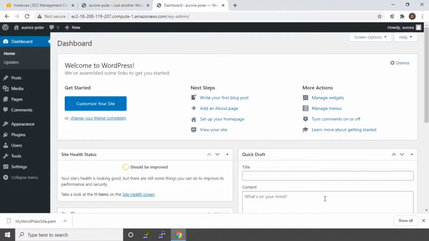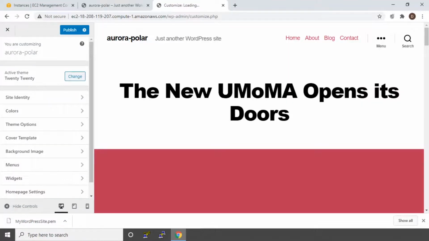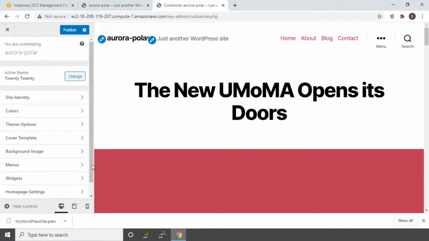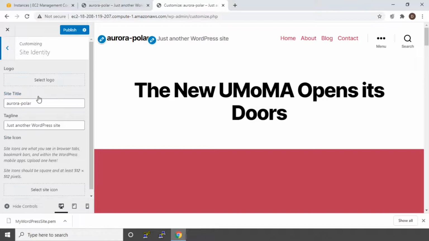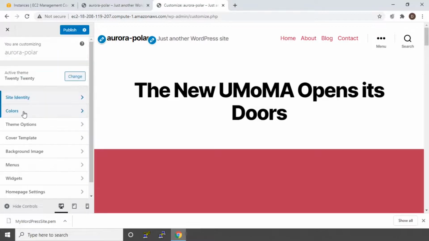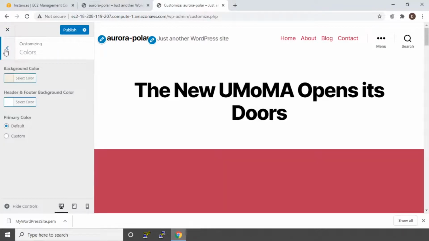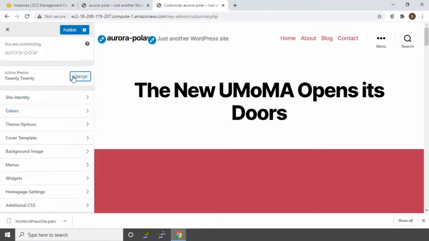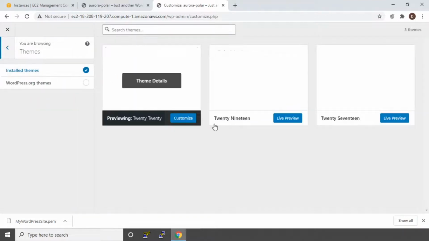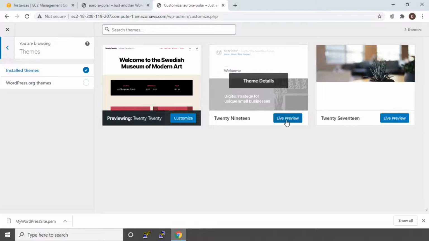If you want to customize your pages, you can go and click on customize your site. This left panel will give you the different options that you can customize. So there will be site identity, then you can say colors, things like that. Okay, you can change the theme. So I am going to change the theme to 2019.